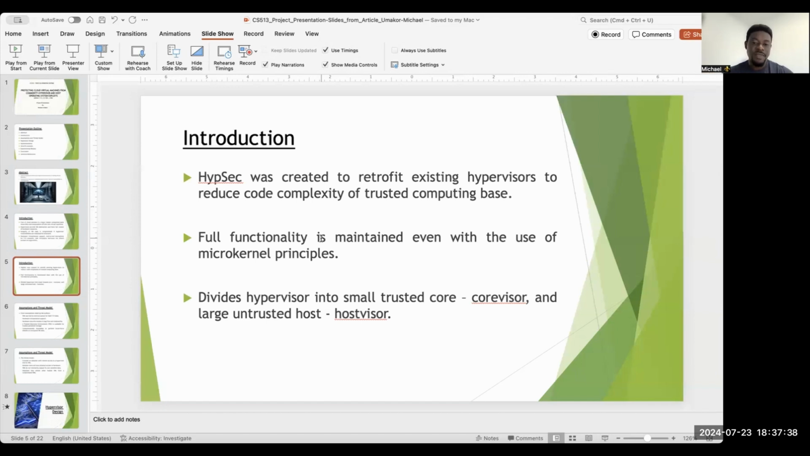So this new hypervisor design called HypeSec divides the hypervisor into a small trusted core called the core visor and a large untrusted host called the host visor. I will discuss more on this design later in the presentation.